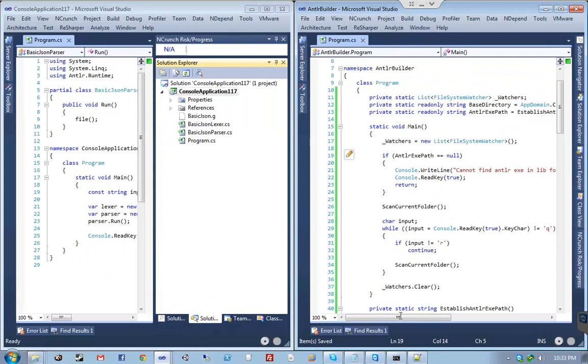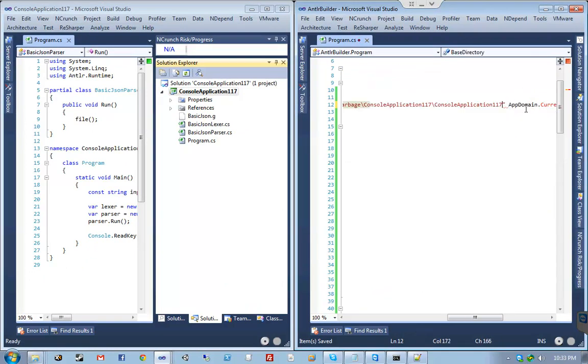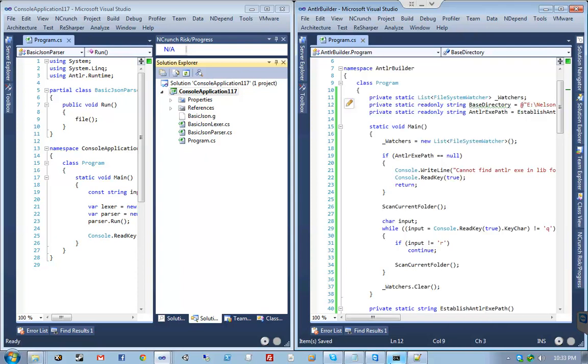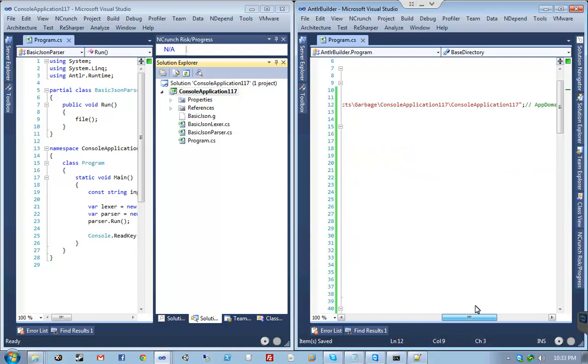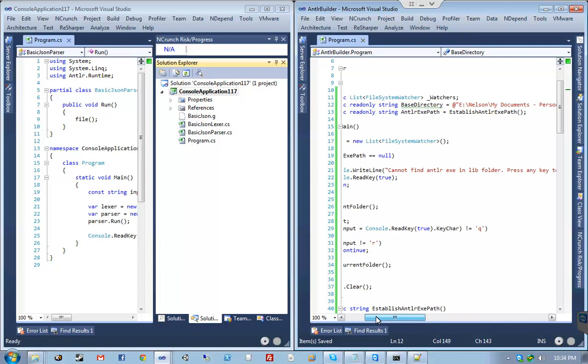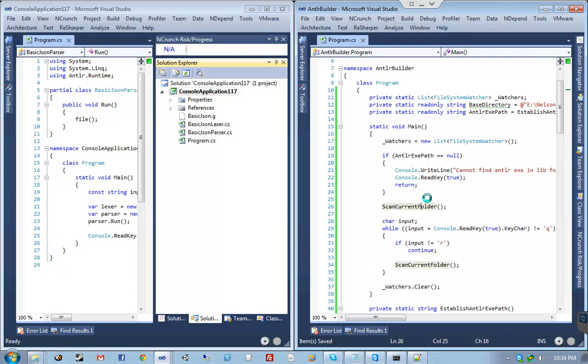Okay, and then I'm going to say our base directory is now going to be that. So basically what I did was I manually set our base directory to the location of our other project. And remember, that base directory has to be in the solution, not the project. Alrighty, so now what happens when I run this program?